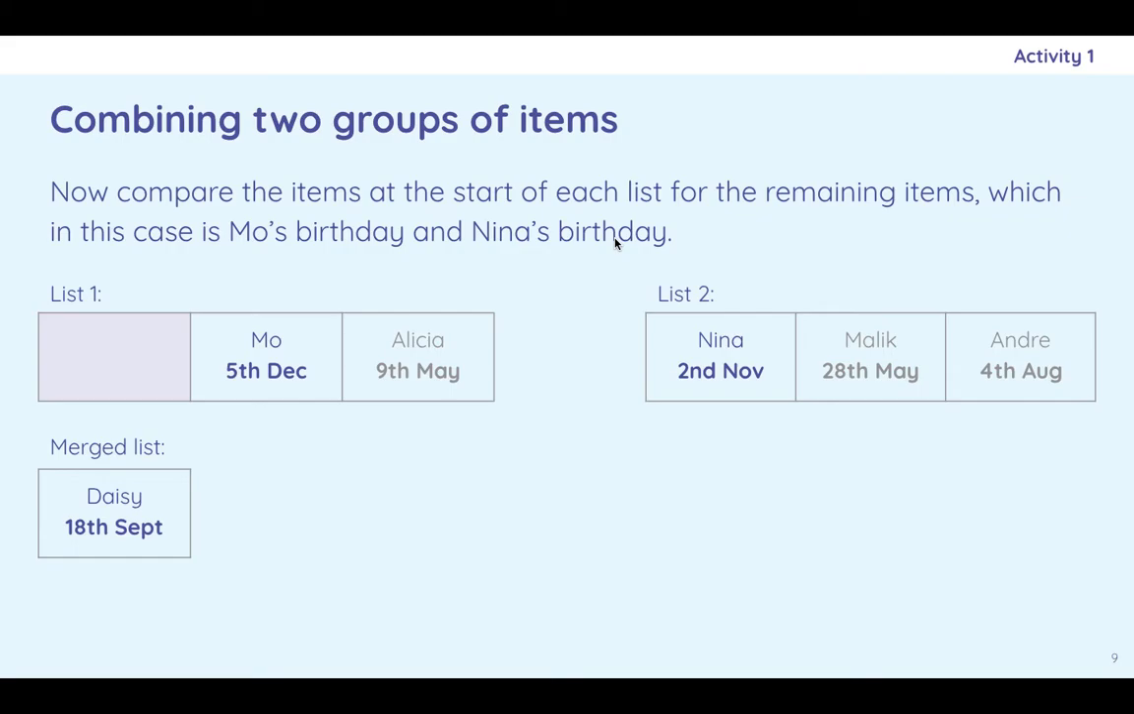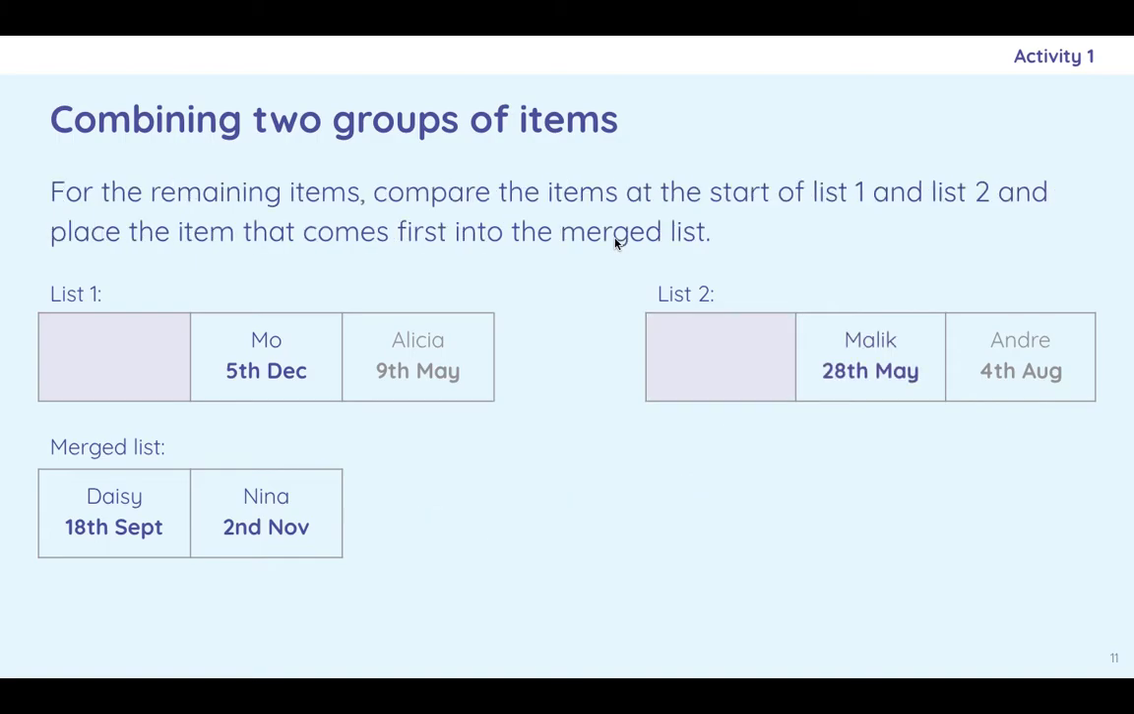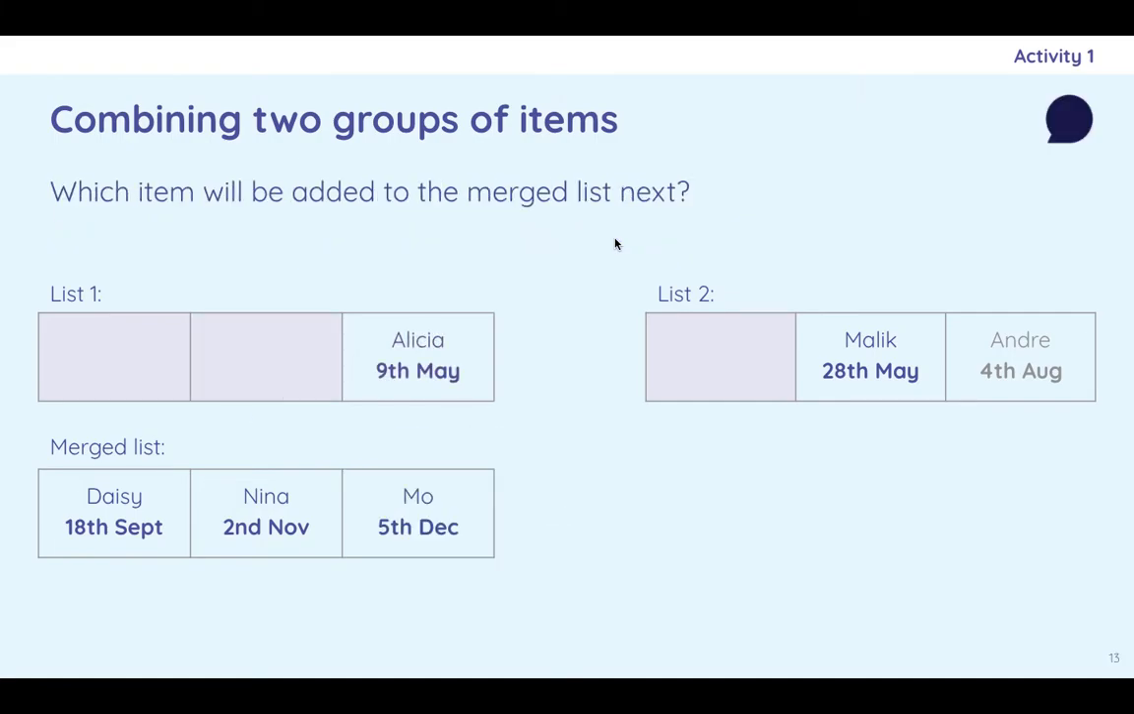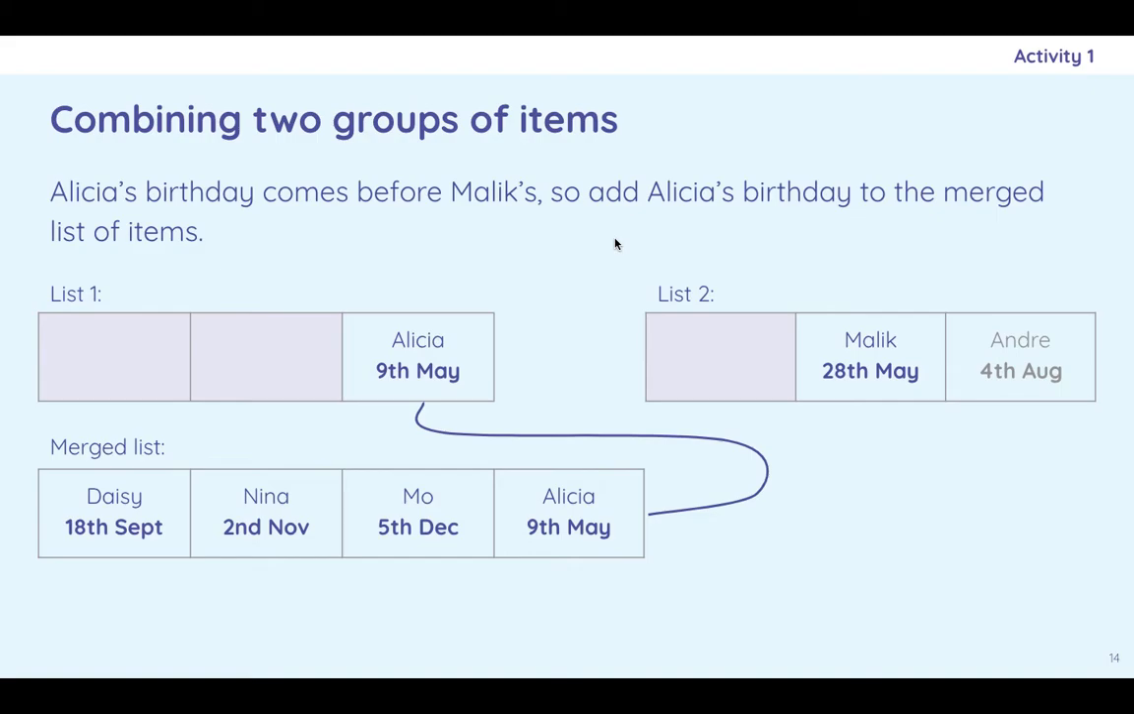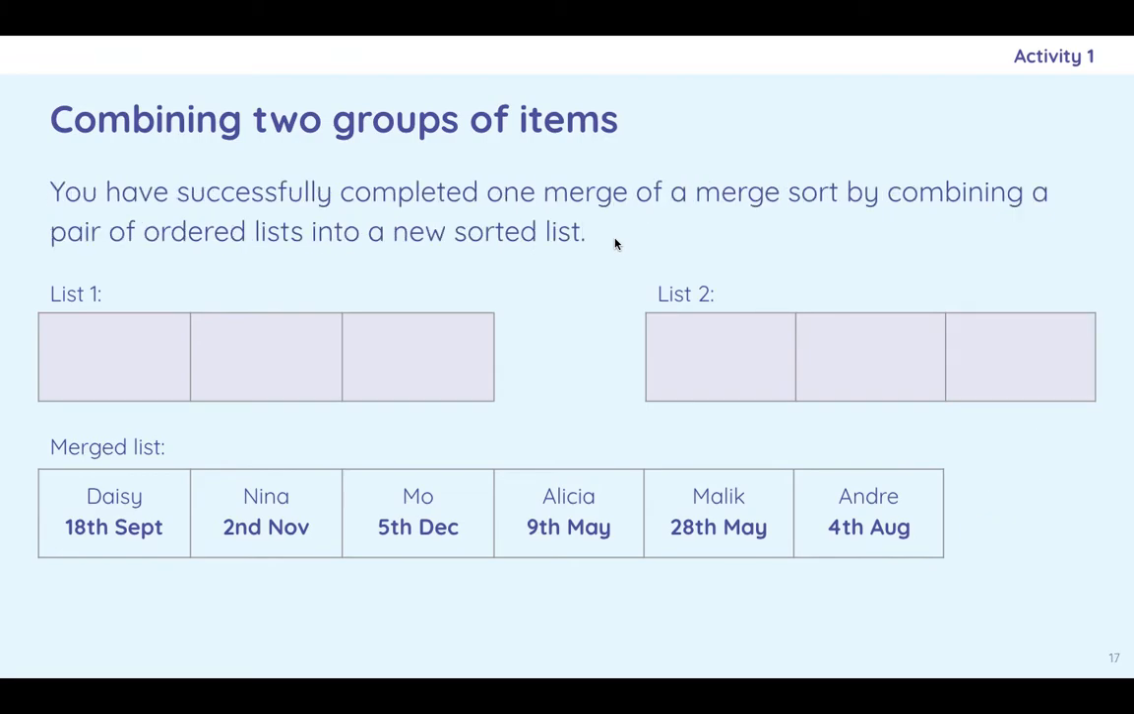Well, Nina is born before Mo, so Nina will get taken off of list 2 and put into the merged list. Now we're comparing Mo to Malik. So Mo is born first, born in December, put onto the merged list, taken out of list 1. We now compare Alicia with Malik. Alicia is born before Malik, 9th versus the 28th, so she gets taken from list 1 and put onto the merged list. And now that we have run out of items in list 1, we can simply take whatever's remaining in list 2 and dump it on the end. And that is what we then do. And so our merged list is in order.